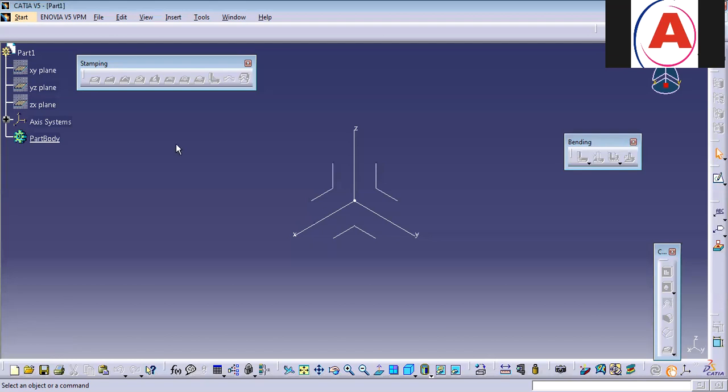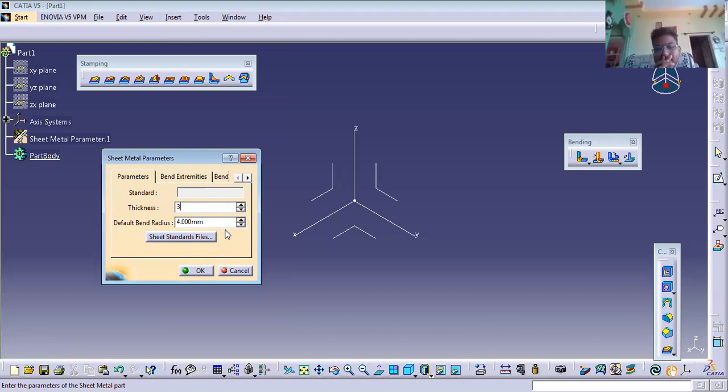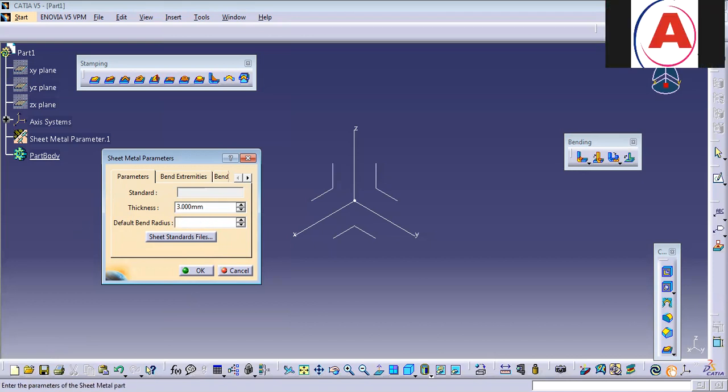I'll just go with this Insert Sheet Metal Parameters. So here I'll assign the sheet thickness of the sheet metal, and I told you something for the bending radius. Yes sir, it should be equal or greater than the thickness of the sheet metal. Okay, very good. So I'll make it equal.